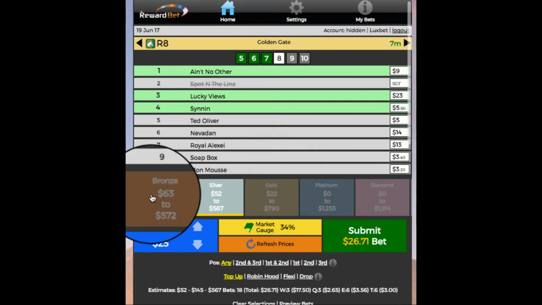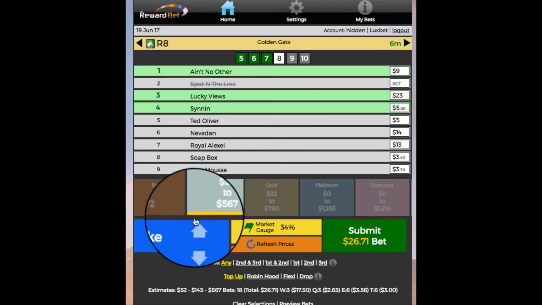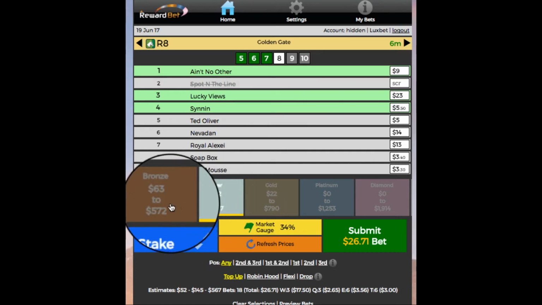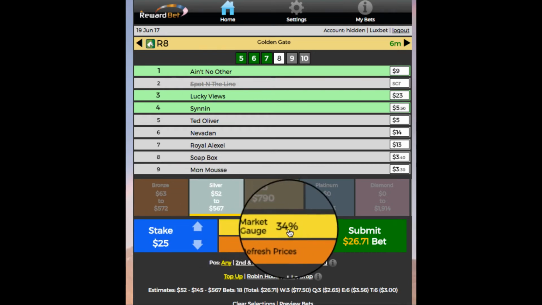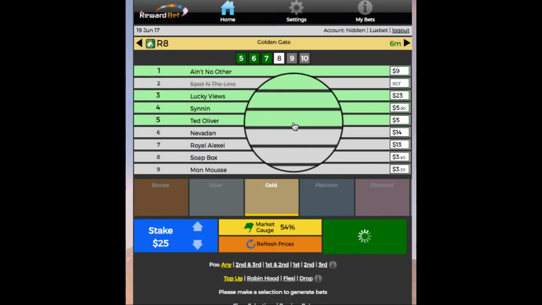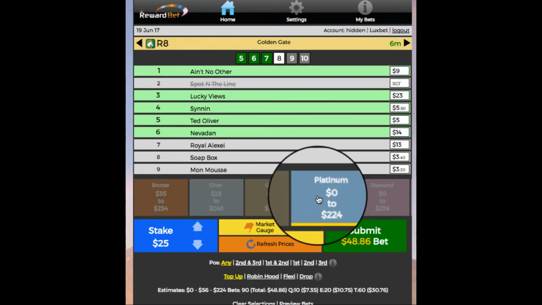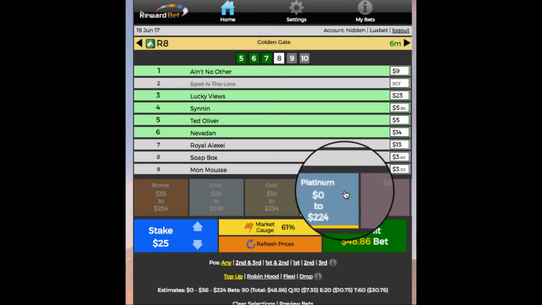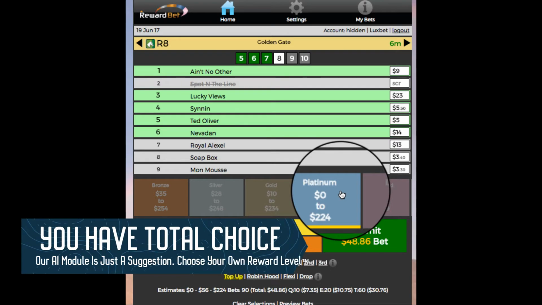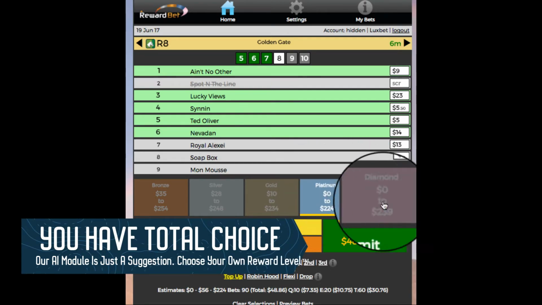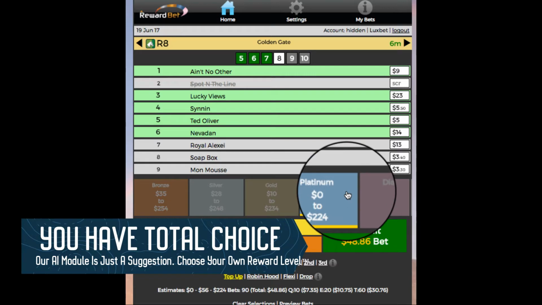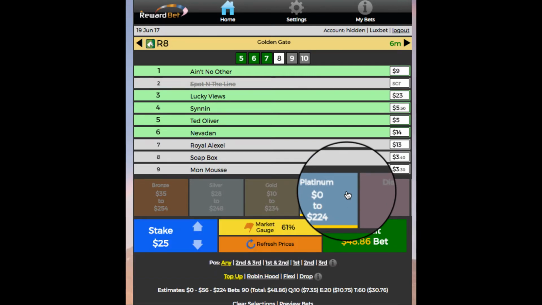As you see here, as you choose your selections, our artificial intelligence module will automatically suggest a reward level for you based on the market gauge. As I add more selections, you'll see here that the market gauge increases, and hence the AI module is saying to us, well, to really get a fair return for your outlay here, you might need to handle your bets via the platinum or diamond reward levels. And again, we go into a lot more detail about that in our market gauge tutorial.